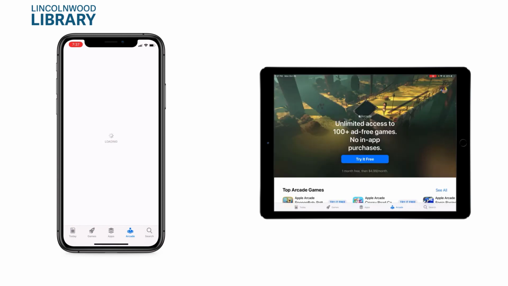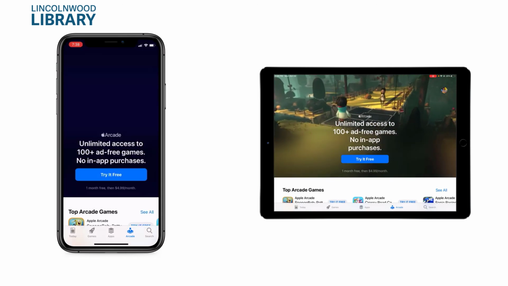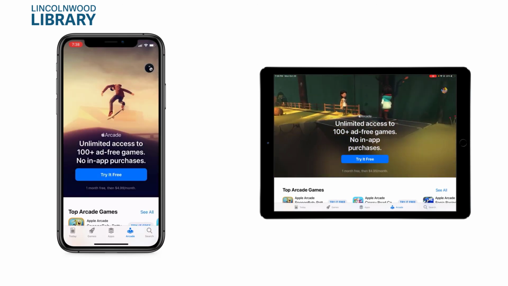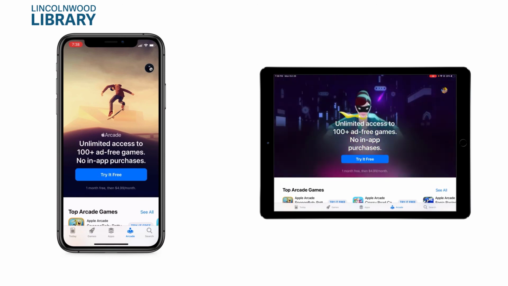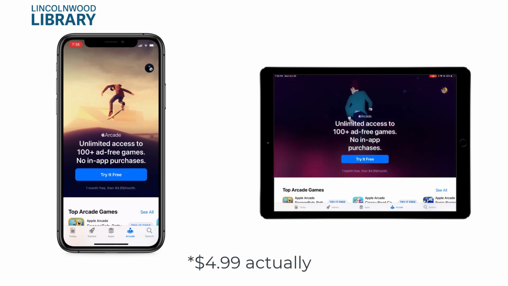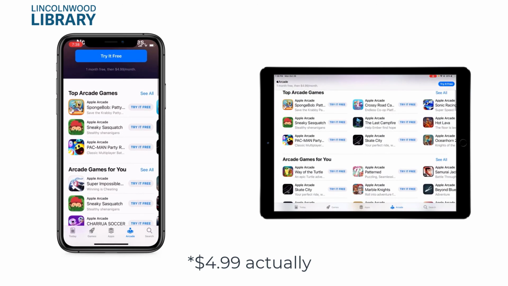Apple Arcade, you will probably not use unless you are a big gamer. It is a subscription monthly payment game service for $5.99 a month. You get access to as many of the Apple Arcade games as you want. So any of these ones with these try it free buttons. If you are subscribing, you'd just be able to download those.